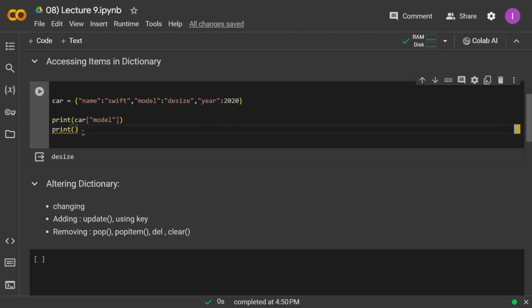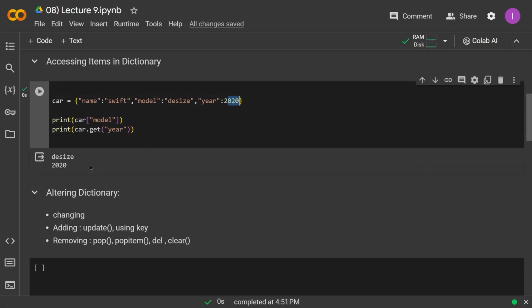Through another method, we have the get method. So if I write car dot get of this particular key, this will also produce the same result as the statement above. If I run this, you will get 2020 in the second line, right? So this is how you are going to access the elements in the dictionary.